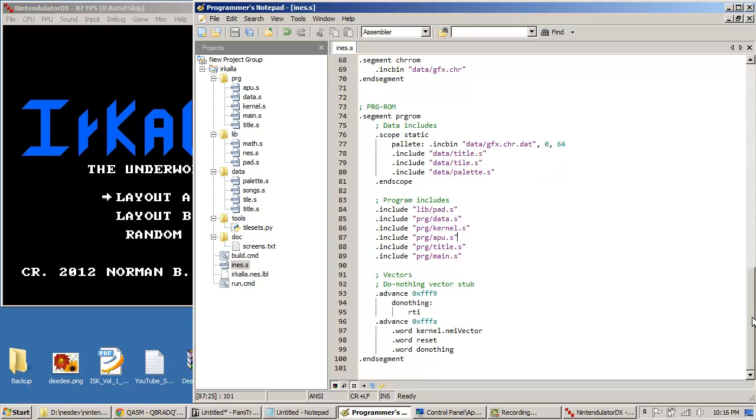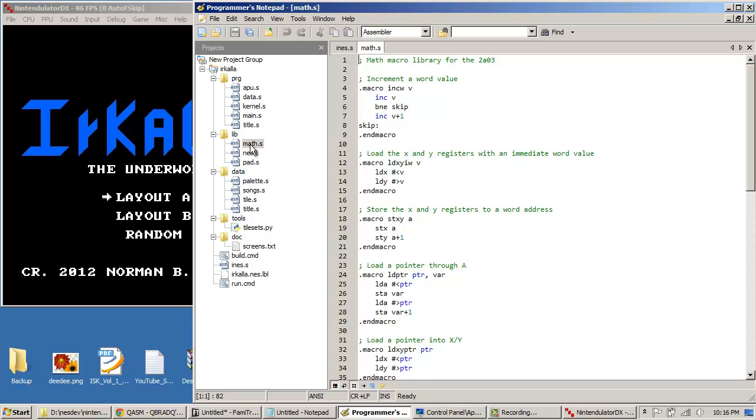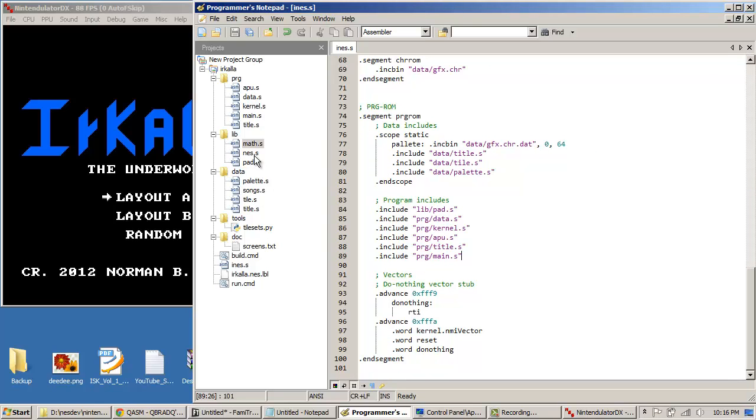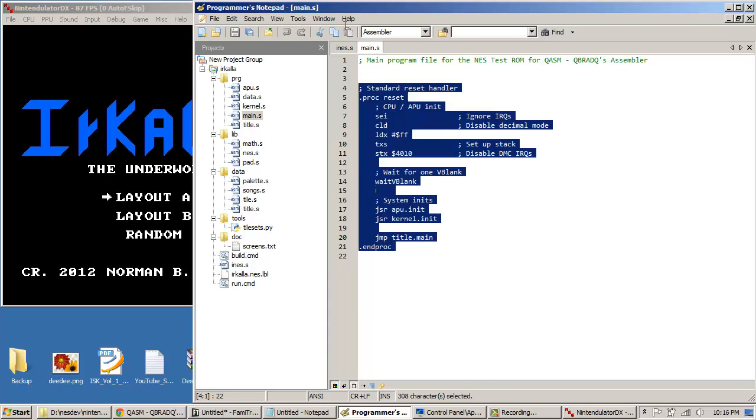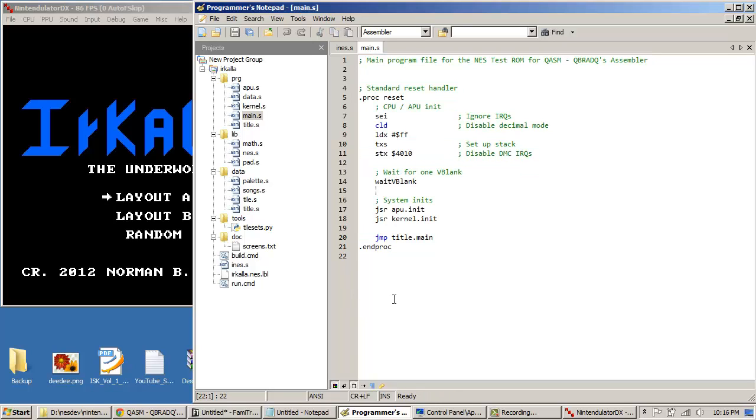Another thing that I put in that is a big help to me is nested segments. So you'll see here I start my program ROM segment, and then I start including other files. So inside my main file, sorry, that's math. Inside my main file, I don't have to explicitly define a segment, and because that comes from the top level file. Let me show you a better example.